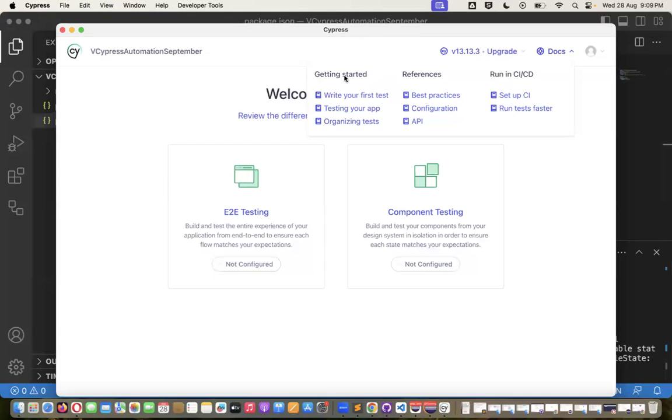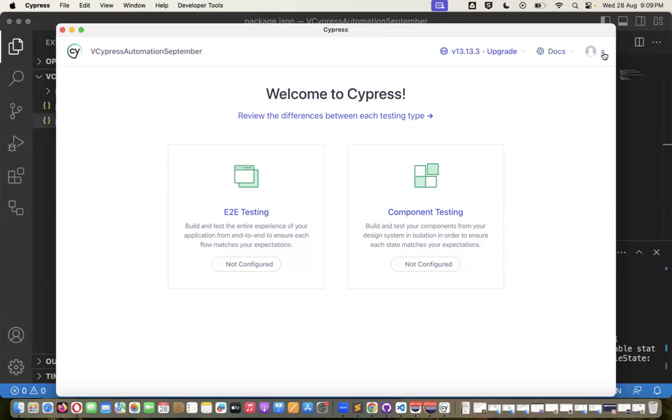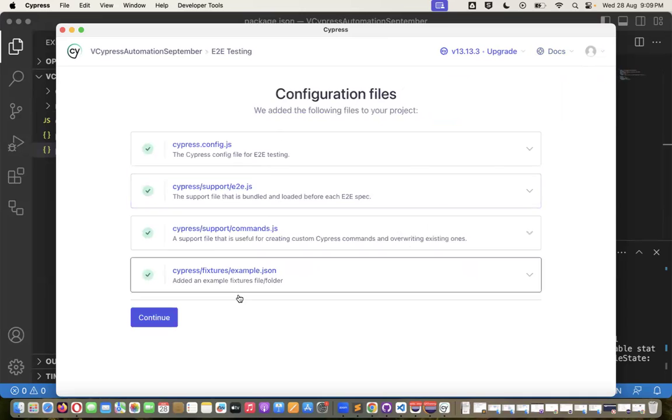So here you will see the official documentation page. And on this side, we have the account creation which needs to be done for Cypress Cloud, which we will see later on. Right now, out of these two testing types, we will be selecting E2E testing, guys. As soon as you select E2E testing, you can see the configuration files.